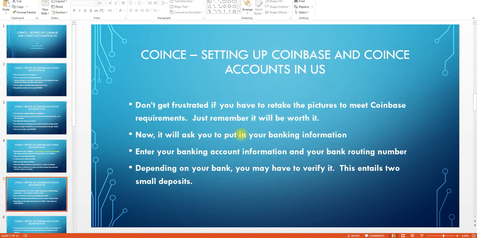Now, don't get frustrated because Coinbase uses a computer application to verify the IDs. So sometimes if the driver's license is a little bit faded or the lighting or angle is not quite right, it won't verify, and so you'll have to take it again. So just remember, it's worth it. Remember those amounts that you're going to be making. It's worth it. Now we'll ask you to put in your banking information.